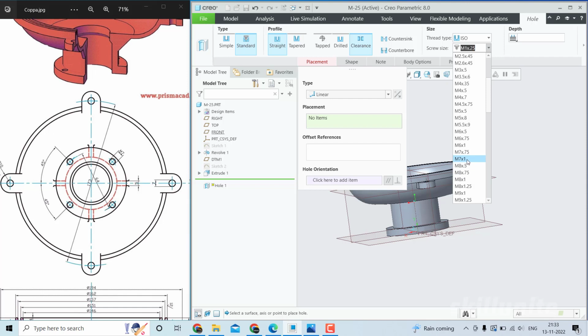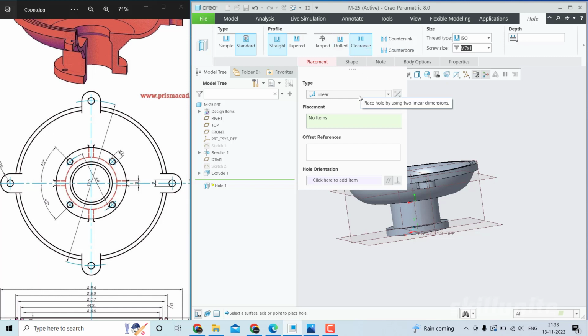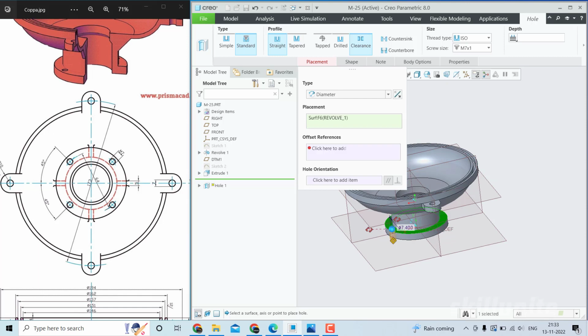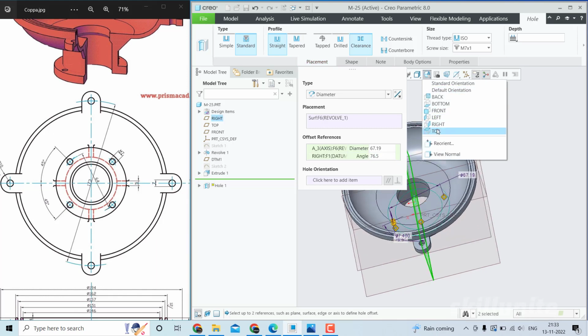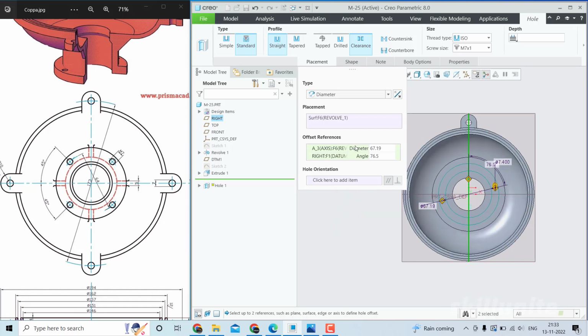So you can type the pitch value as anything, you can choose it. The depth is going to be full if it is a clearance hole, that we are aware of. Then we have to go for diametrical, because they have given 64 and they have given an angle also. So choose diametrical. First select the placement as this face, then references, what you need is an axis, then hold control and select a plane for it. Then if you see it from a top view, you can see it is taking a diameter of 67, but we need it at 64.